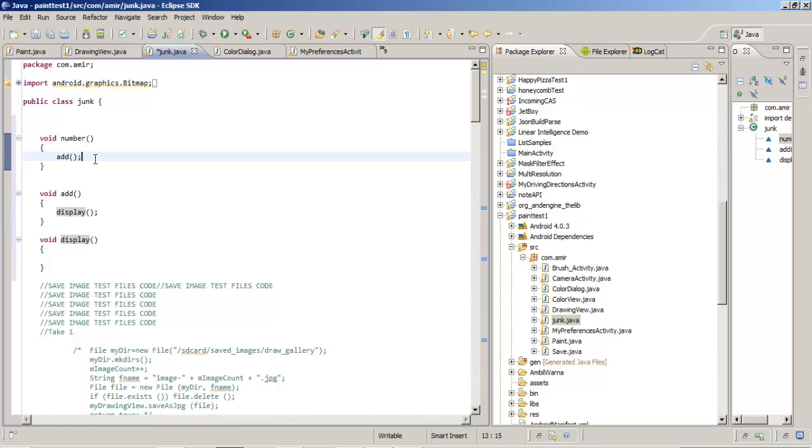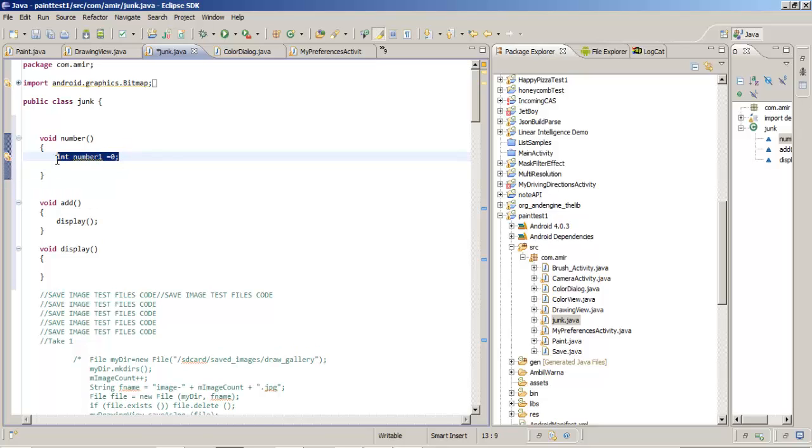But let's see real code. I mean, not real code, but how would it look if we really wanted to add some numbers up? Well, first we make the integers up. An integer called number 1, the first number to add. And let's just make it 0 for the moment. And then let's make another integer for the second number to add.